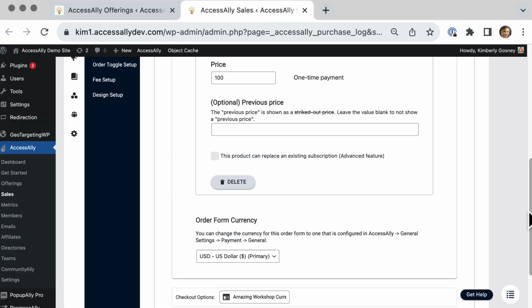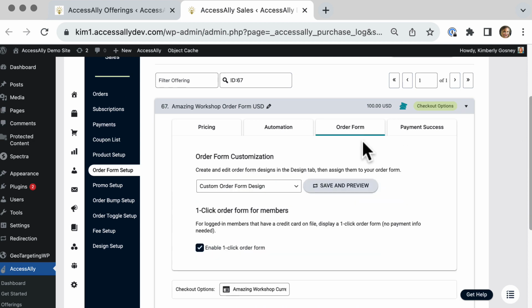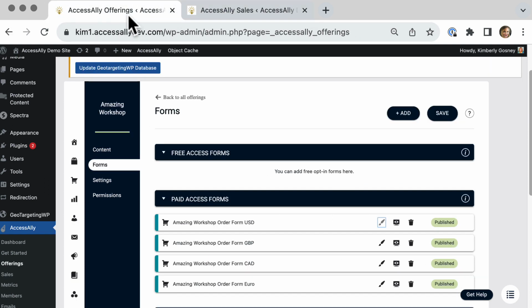Now it's time to scroll up on this order form and click the Order Form tab. Here we're going to choose to use our custom order form design with this order form. Now we'll go ahead and save our settings. We'll repeat the process on the remaining order forms for this offering. We'll do that one at a time.